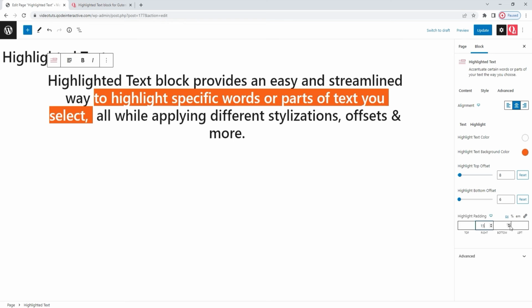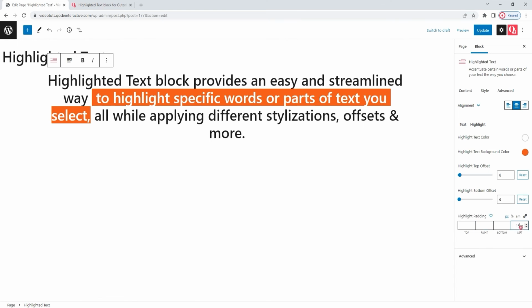I'll do the same for the left side so we can see it. And now we have another 15 pixels of space on the left end of the highlighted text. So that's just to give you an idea of what you can do. My design doesn't include the highlight padding, so I'll just clear these settings. Okay, and that's virtually it for the highlighted text block options.